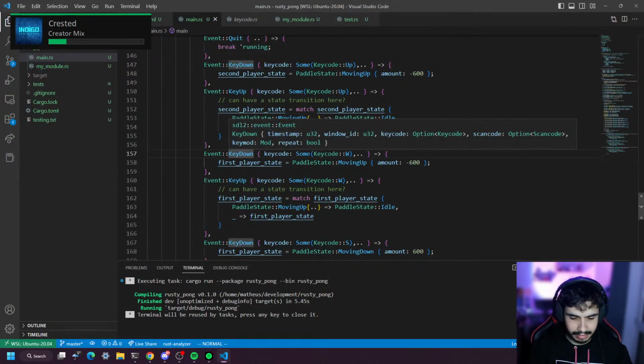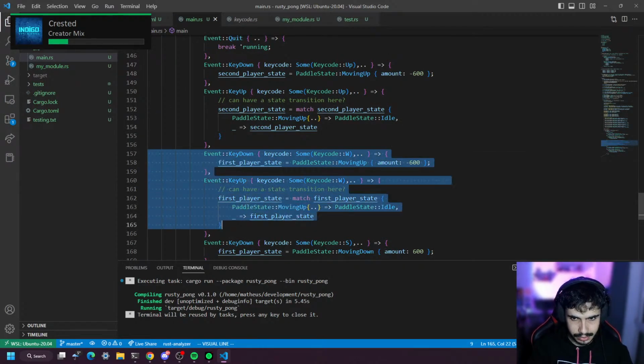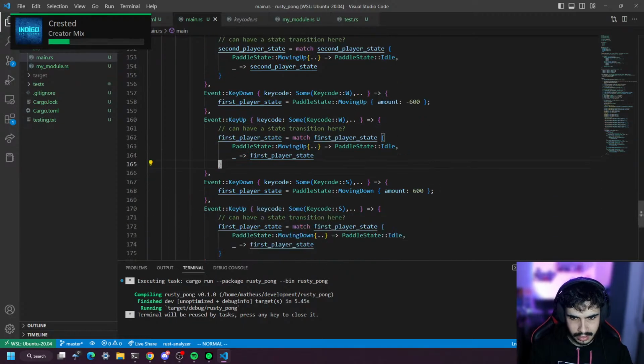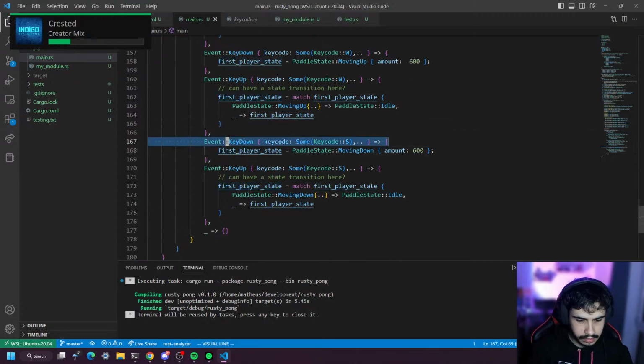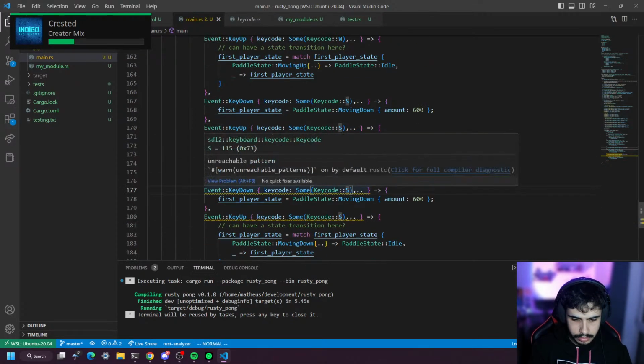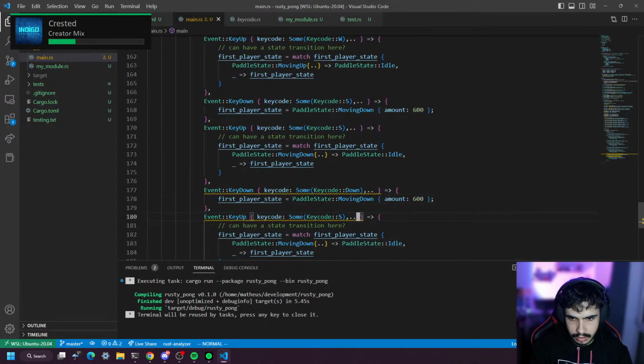Can we move down now? We will be able to. So let's just copy this S event, which is what we had before. And again, we're going to just put down here and down there as well.